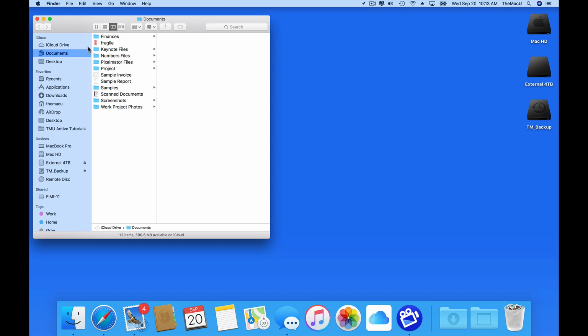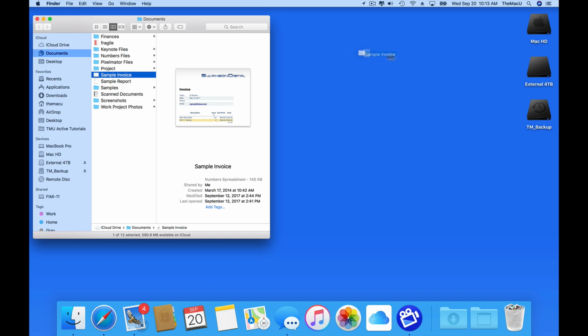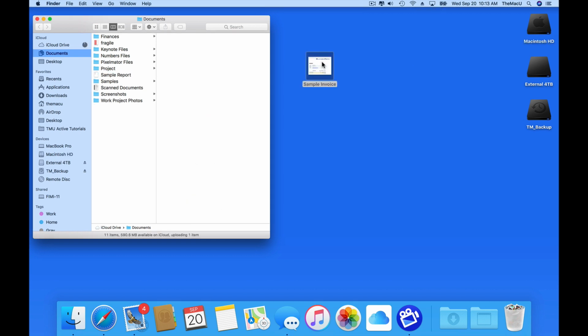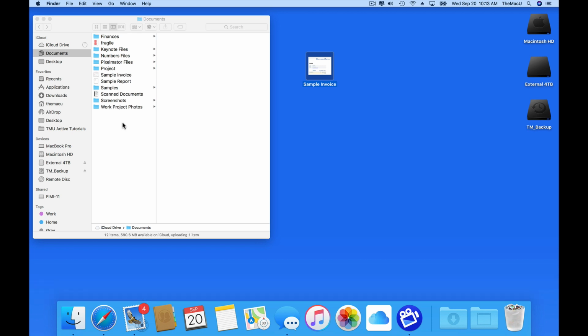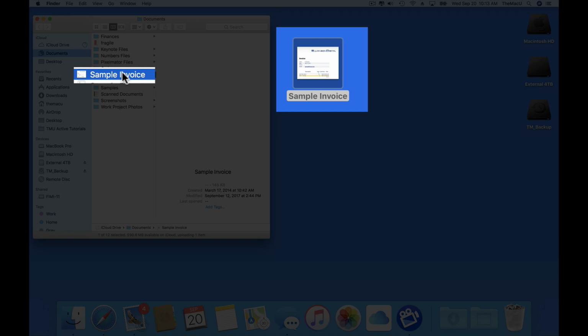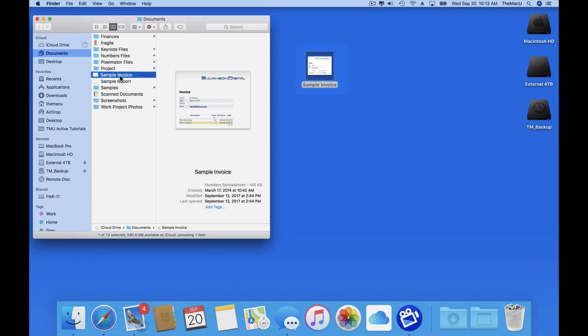Files from Finder windows can be moved or copied to the desktop. To move, just drag and drop. To copy a file or folder, drag and drop while holding down the Option key. This file is now in my Documents folder and on the desktop since I copied it rather than just moved it.